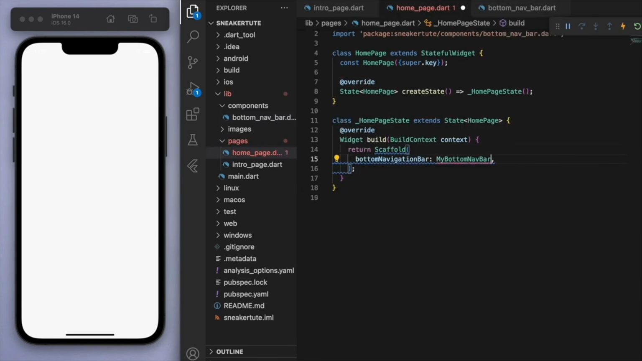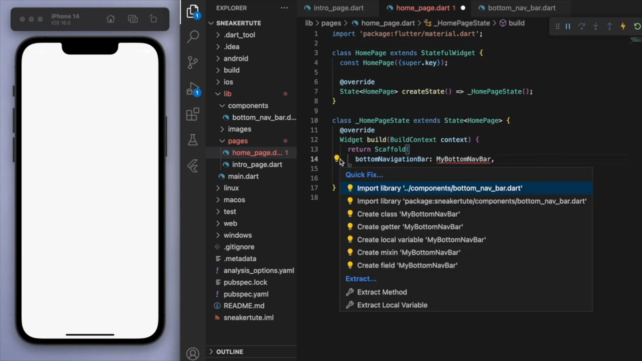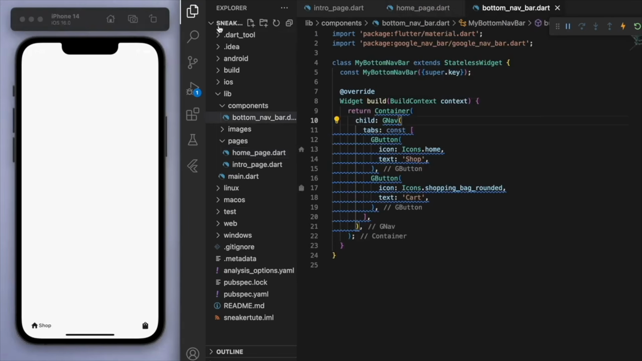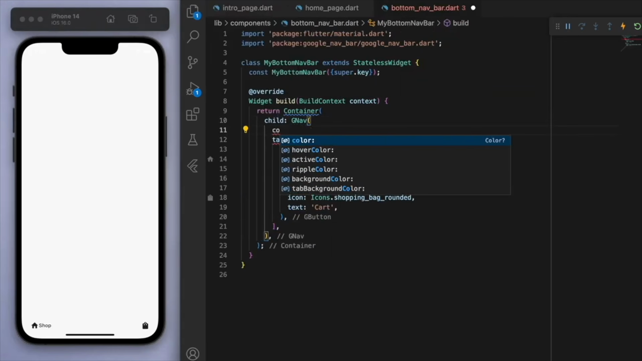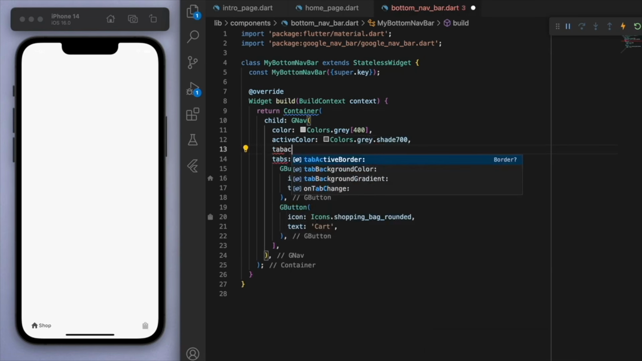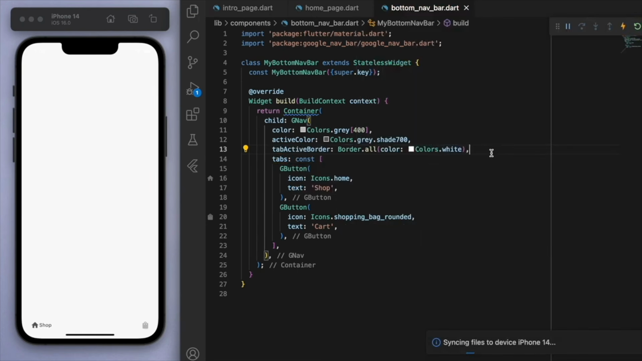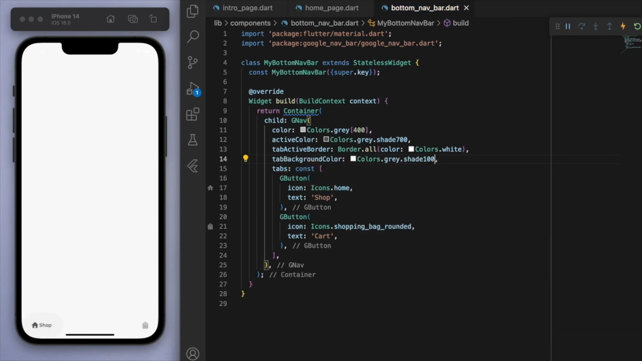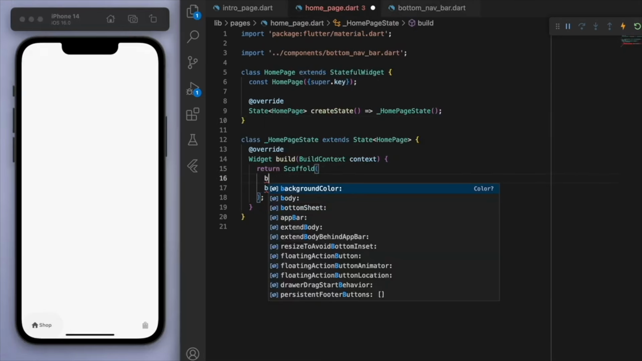Okay, so now we can go to the bottom navigation bar here and import this. Sweet, so you can see there it is at the bottom. Now let's just decorate this up a little bit. So it's gray there for the unselected options, and if it's selected, then make the gray bit darker. Also, let's have a bit of a border here. And fill in the colors. Cool. Which reminds me, the background color of the homepage, let's make it the same light gray.